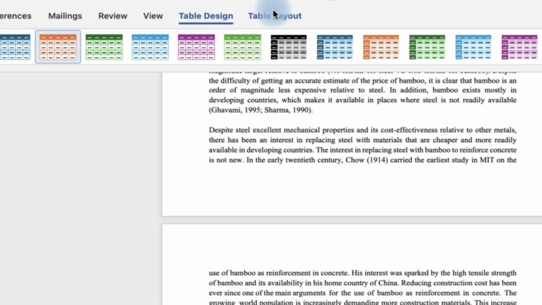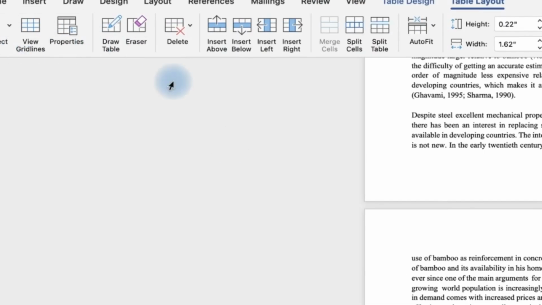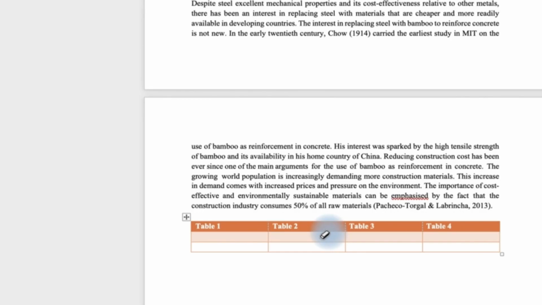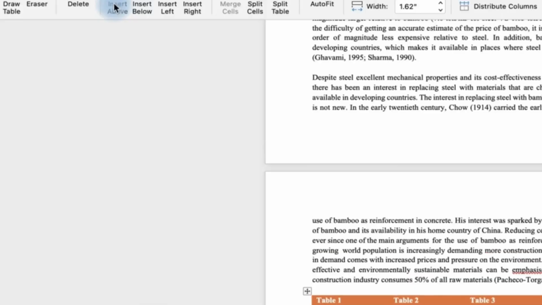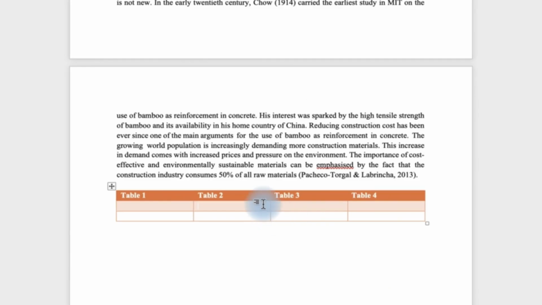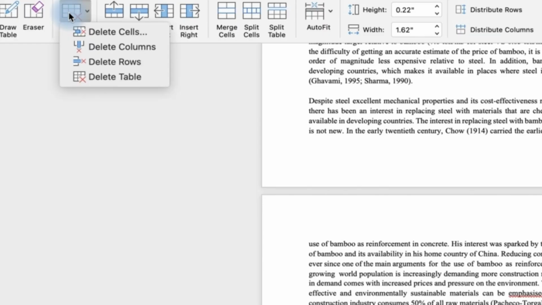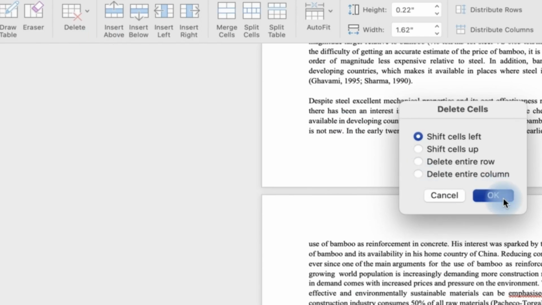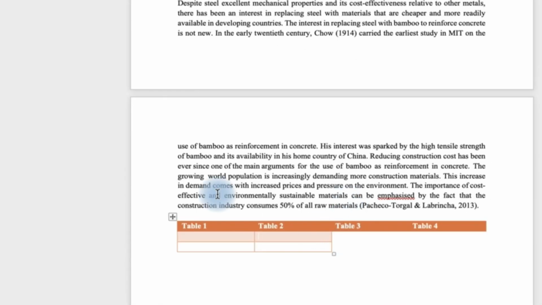And if you want, you can come to the table layout as well, and you have the option to do many things, like you can erase a table or use the eraser to clean some sections of it. For example, if you want to remove a section, you can use the eraser to remove it. You can as well delete a cell by just selecting it. If you have it selected, you can delete the cells that you have selected. You can see it has just been deleted. So let me undo this.